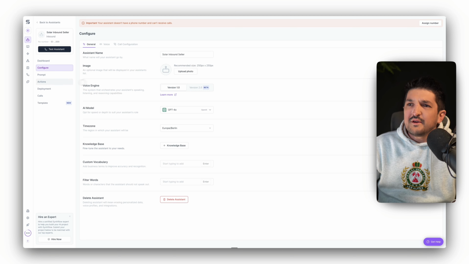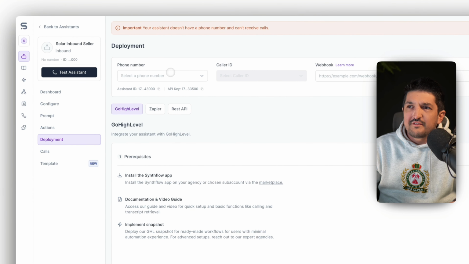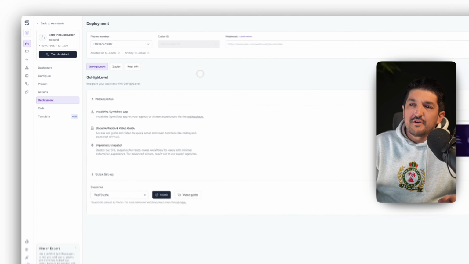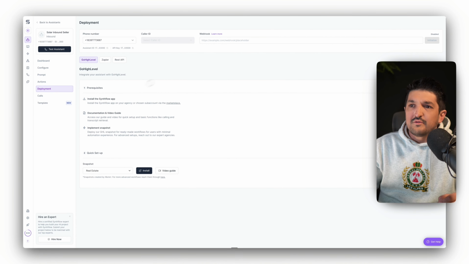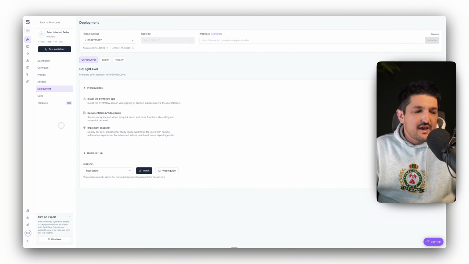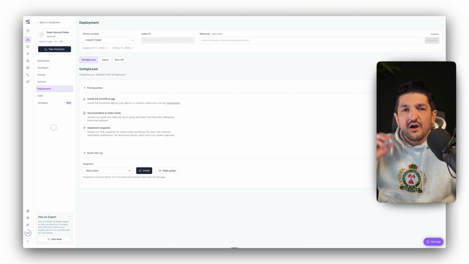But we're going to actually just go down to our deployment options, and we're going to select a phone number. So here, we've already got two phone numbers. We're going to click this one, which means we now have a phone number assigned that people can actually call into. So why don't we go ahead and test this assistant, and then after we test it, we're going to go through and see if we can turn this into a template.